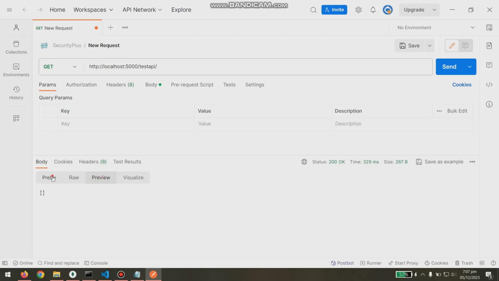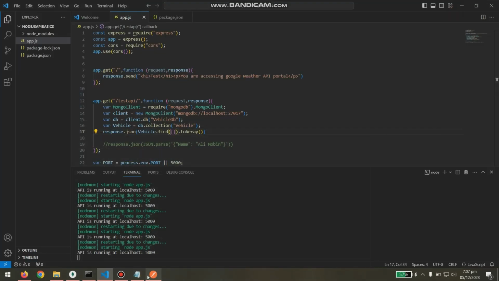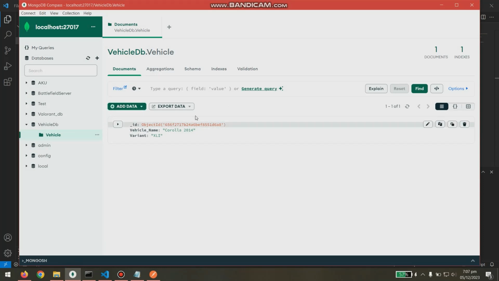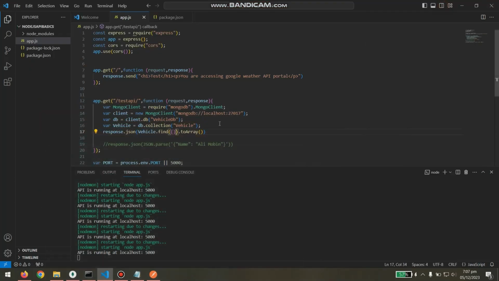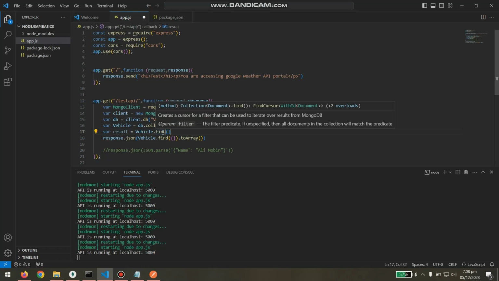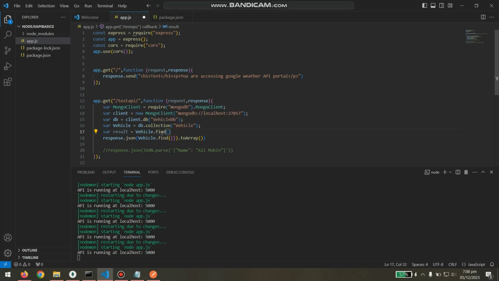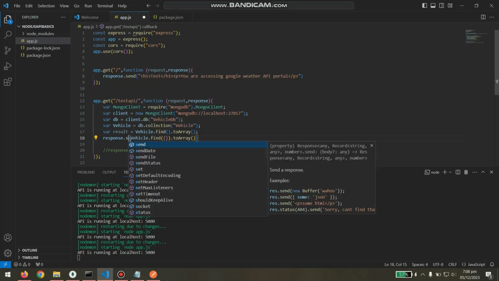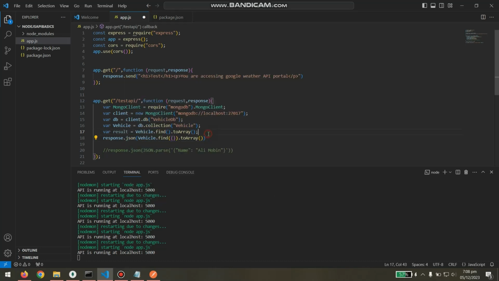Okay, so there is no record inside it, but I actually did place a record inside it. So what I can do is variable result, let's check it here. vehicle dot find dot. Okay, so let's see. Find says from MongoDB dot toArray, and then send. Remove this and result.